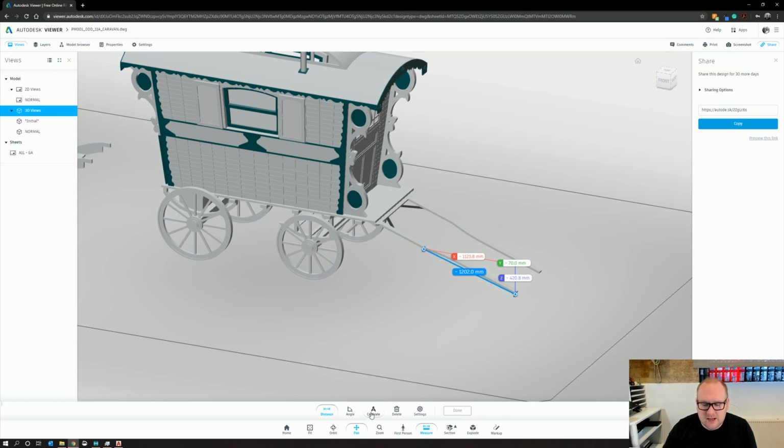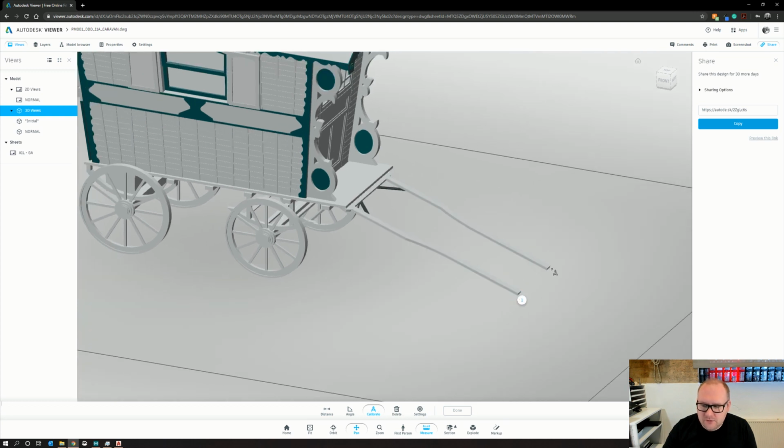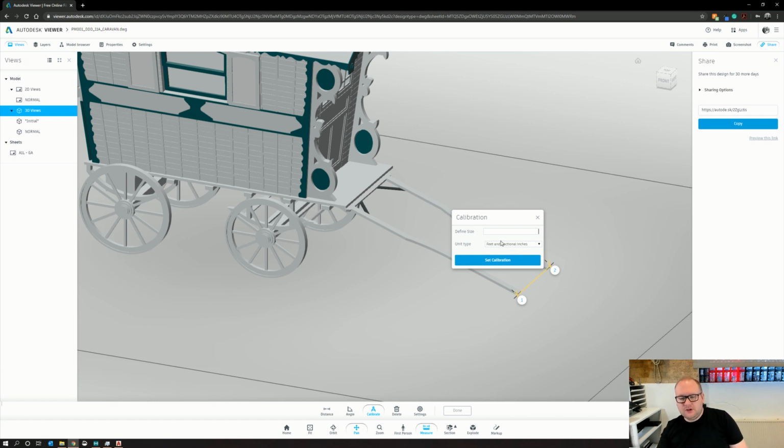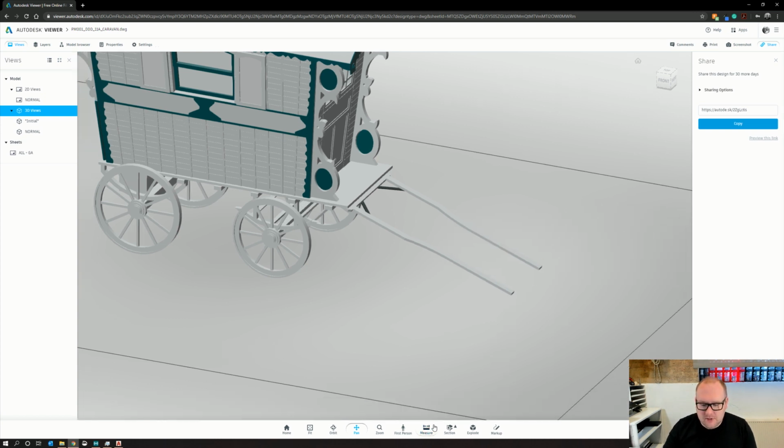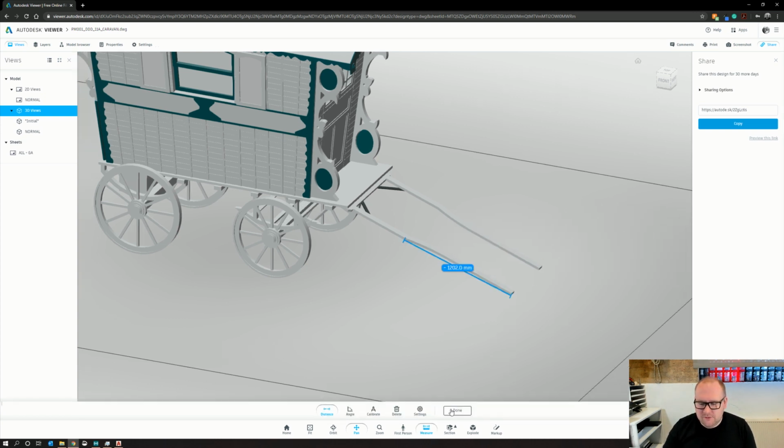We get distance, angle. I'm not sure what the calibrate tool is. This is again a very new one. This is where we can scale things. This is a useful new tool that I've not heard about. So we can then set the units as we like them. I like that. That's new. Very good.